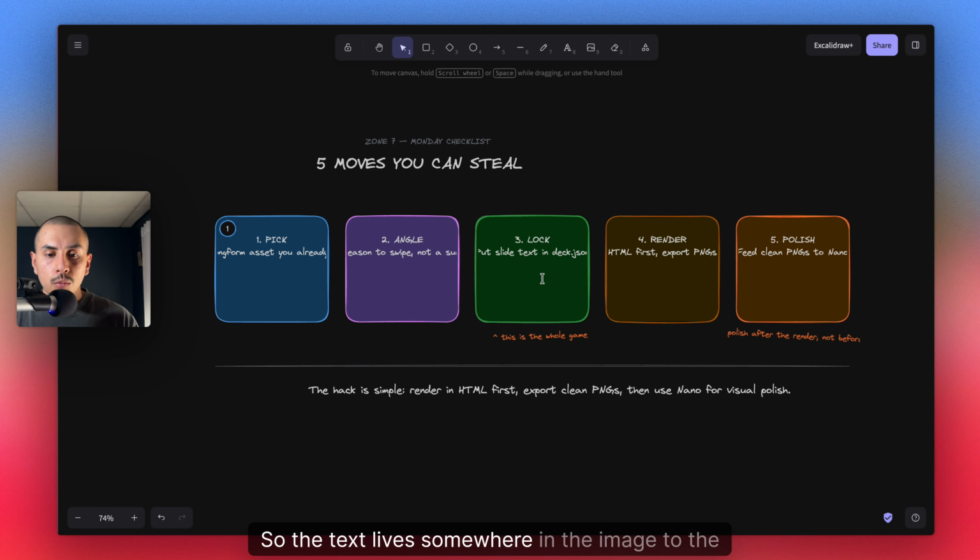So the text lives somewhere the image tools cannot touch. So then number four, render the baseline. HTML is what I use. If you want to use Figma or Canva, make a clean version where the text is correct and the design is simple. Number five, polish if you want. So image model, designer, filter, and then your call. Just remember the rule: render first, polish second.